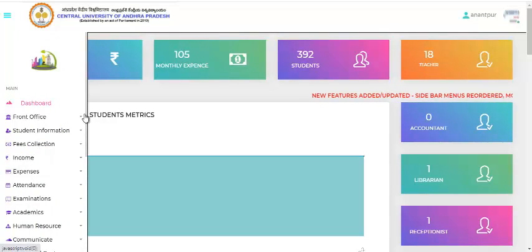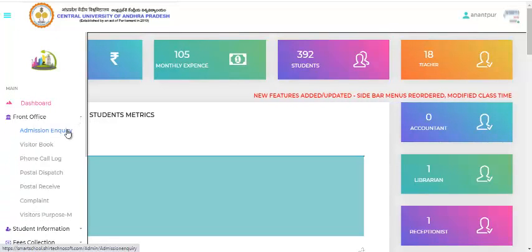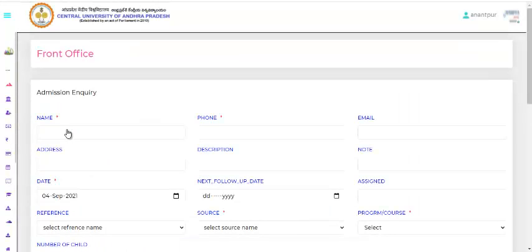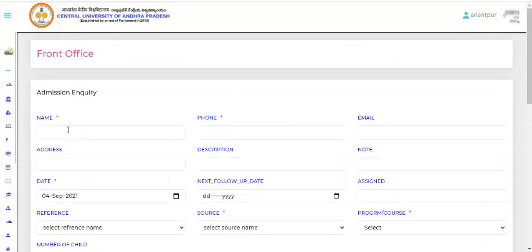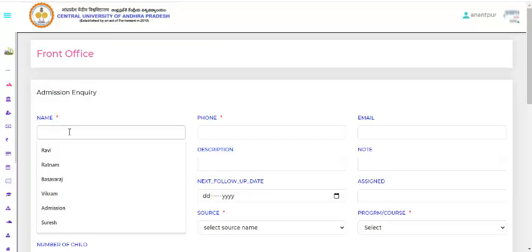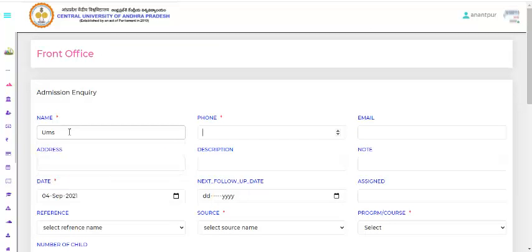Today I'm going to show you the front office. The first module we are coming to is the admission inquiry, where all the form has to be filled. For example, I'm just giving an inquiry form now.